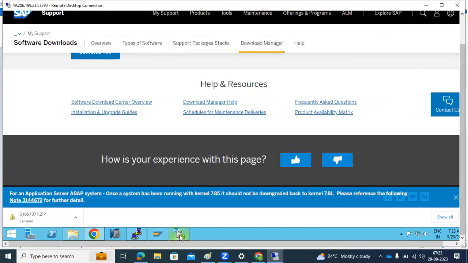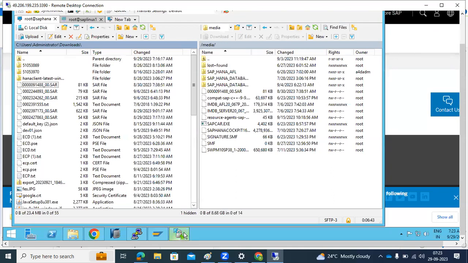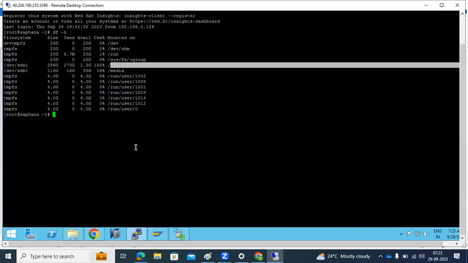Then you can use WinSCP. WinSCP is the tool. You can move the software to this location. Any location where we have enough space, you can move everything to that location. That is the one thing you should know here. We should know some Linux commands here, because a few members are new to the Linux operating system. So first of all, we should discuss a few Linux commands.